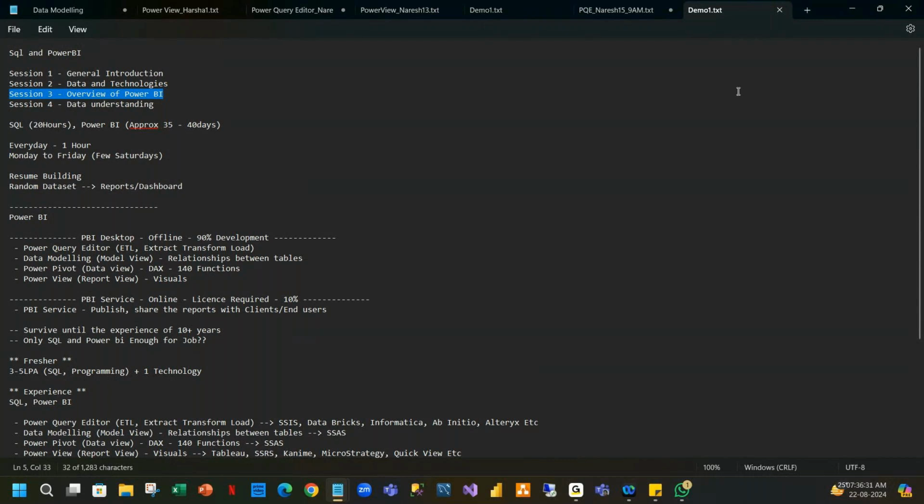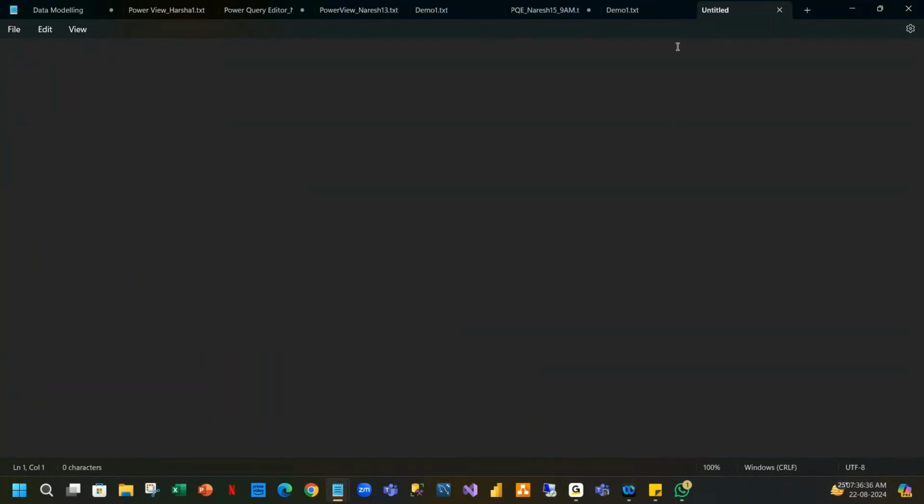In general, whenever you discuss Power BI, the first important thing you should understand is that Power BI altogether has 5 modules. Let me write: overview of Power BI. The way we work is firstly divided into 2 parts. The first one is Power BI Desktop.